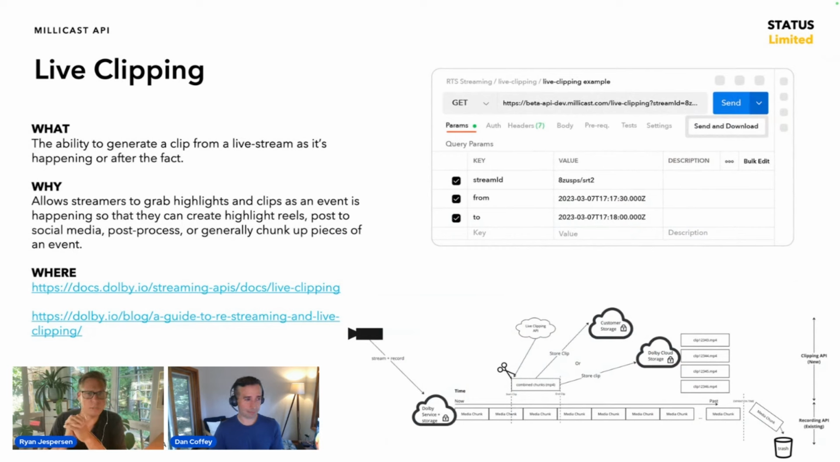As well as the live monitor. So if you wanted to build a live monitor into your own dashboard, you can build that very similar user interface that we've created inside of the Millicast dashboard inside of your own product. But a feature that we've had a lot of people asking about is this ability to do live clipping. So Dan, maybe touch a little bit on the use cases that you've seen with this feature that we've built.